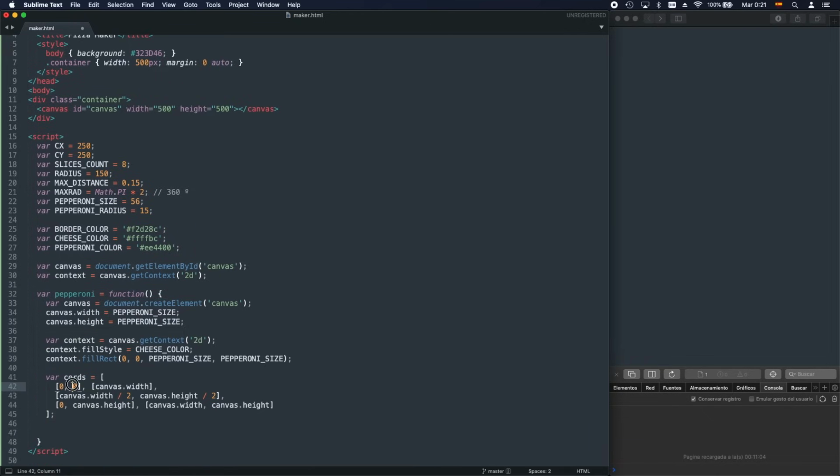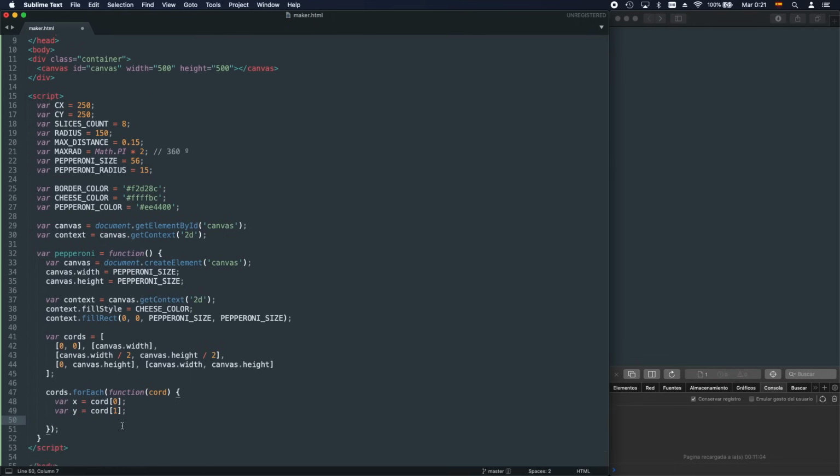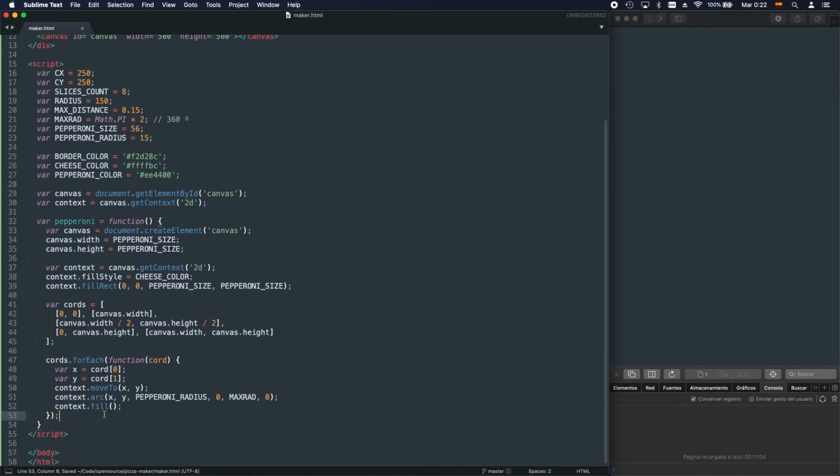Now let's start drawing the pepperonis in the pattern. Now we draw the circle with the arc function of the canvas context. For radius I use the pepperoni radius. This is the center of the circle in X and Y. Then max rad, which is 360 degrees in radians. And finally I fill the circle with the fill style. To this point we already have the pattern image ready to be used.